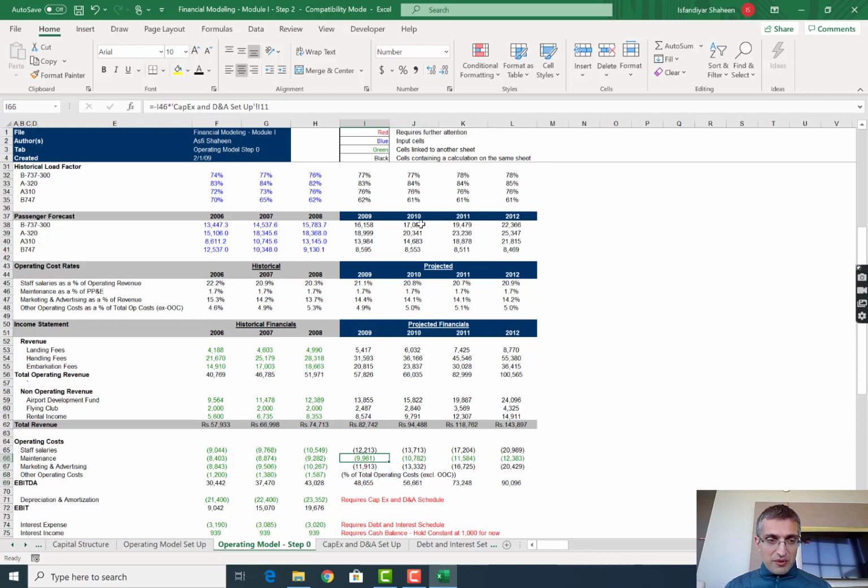And now that I have populated my maintenance expense, I can also populate my other operating costs, which I would do by summing up all of these operating costs multiplied by 4.9%, which is the way I had taken an assumption on other operating costs. I had said that they are generally a percentage of all of the other operating costs.